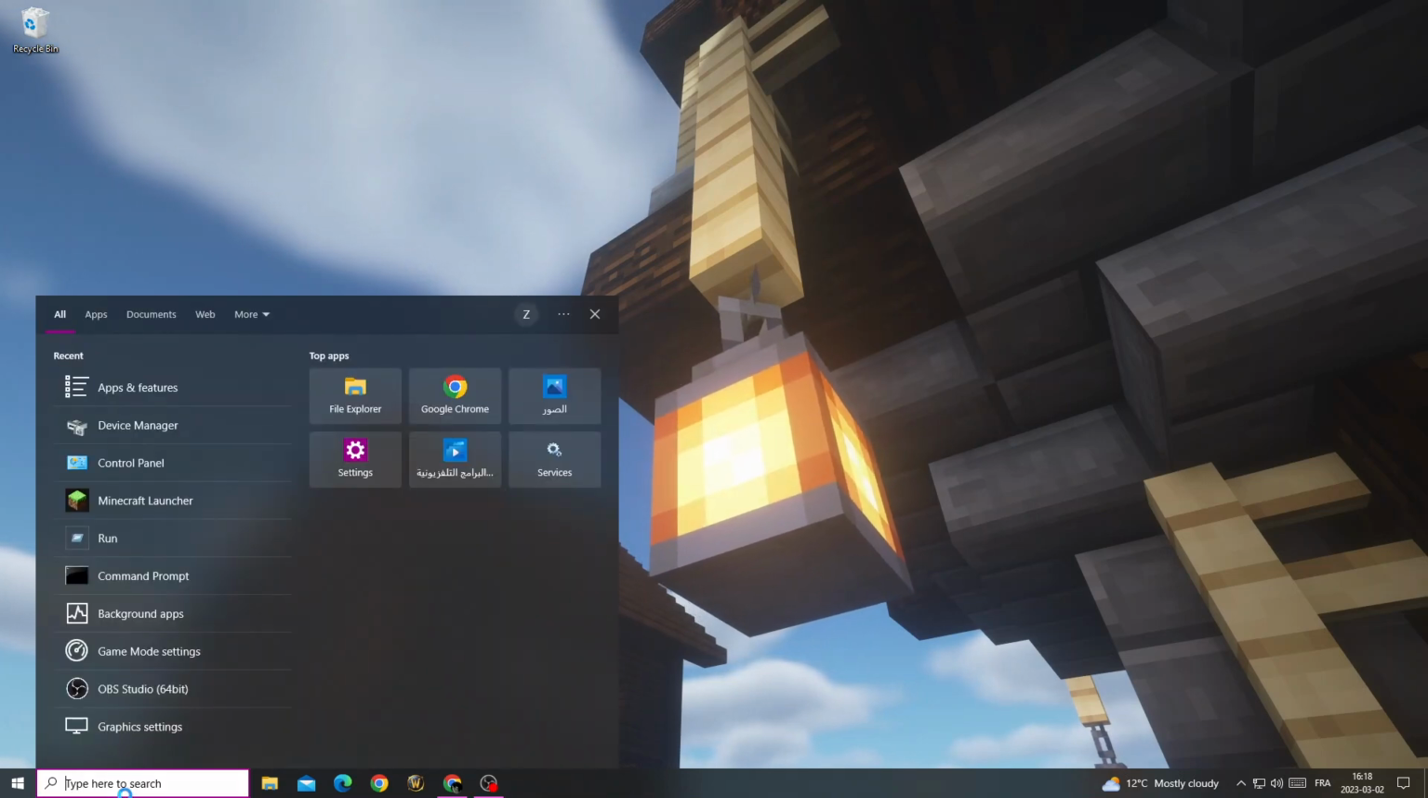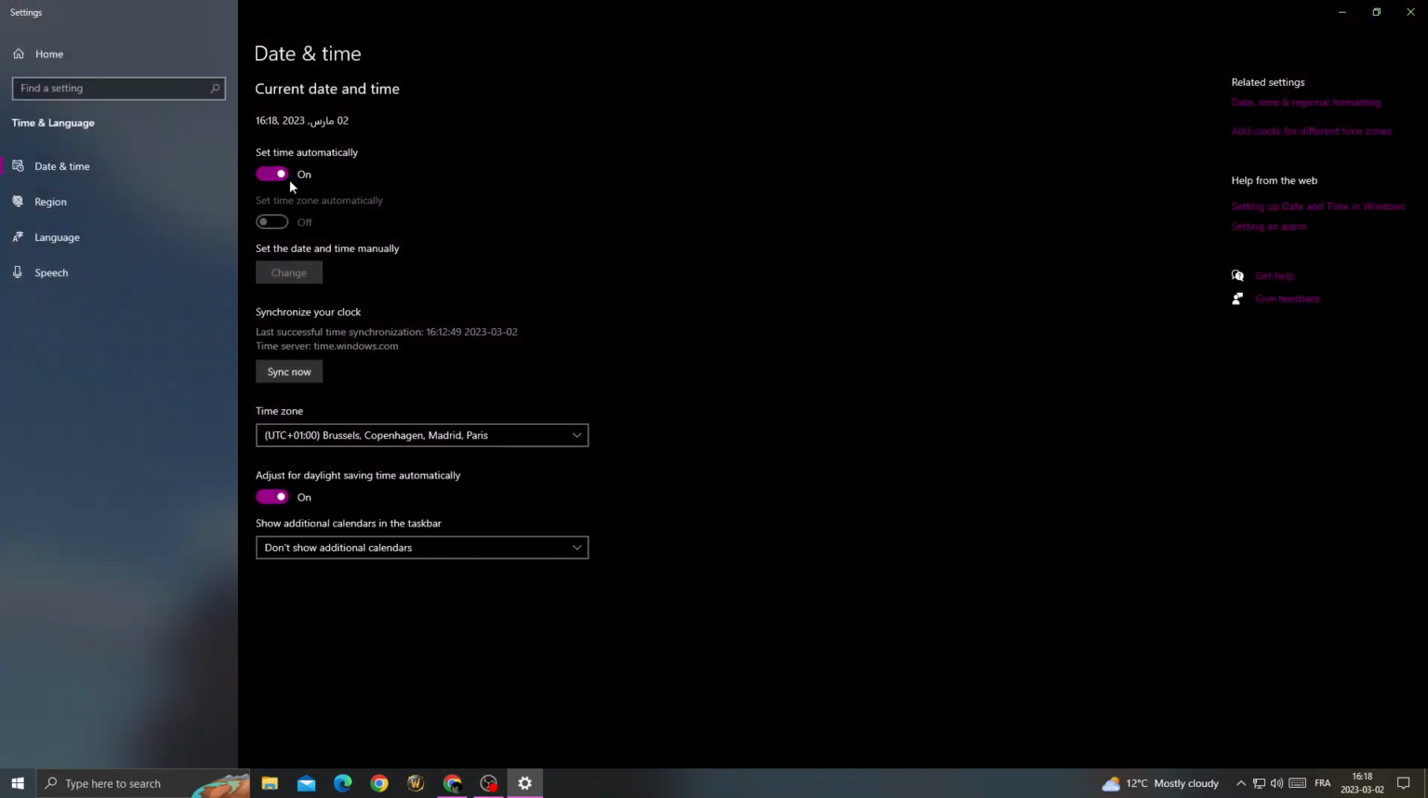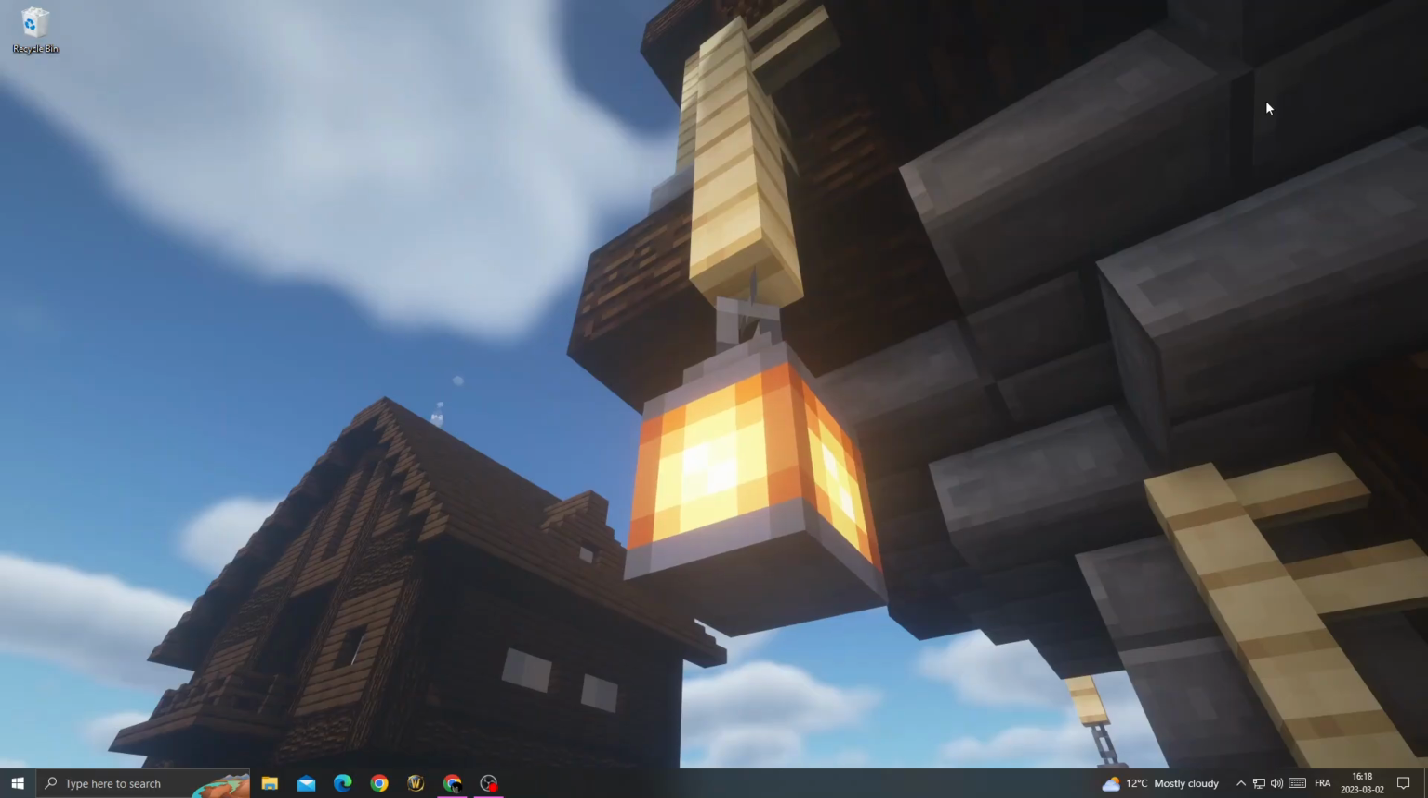First just type here date and time, and then make sure to enable set time automatically and go back.